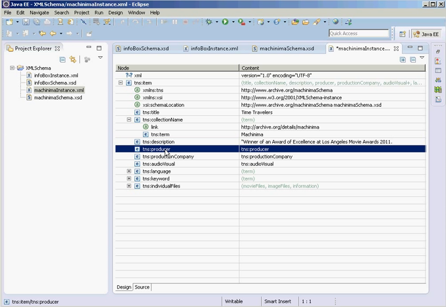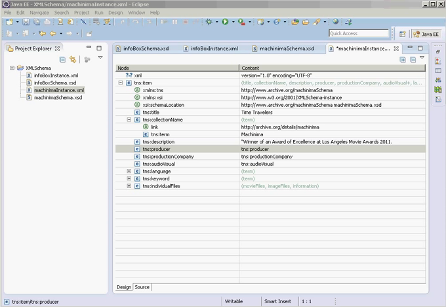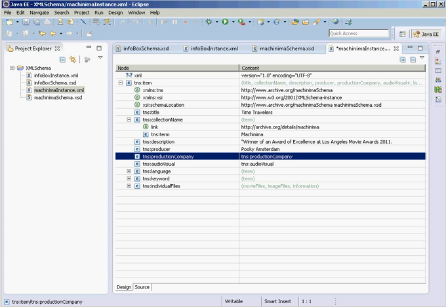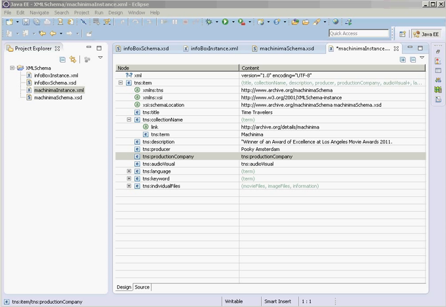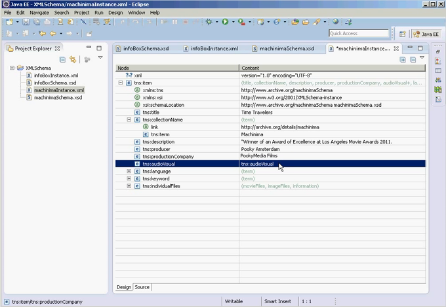Okay, and for the producer, okay, production company, let's copy that one. Again, audio visual, I believe we said this one repeating.